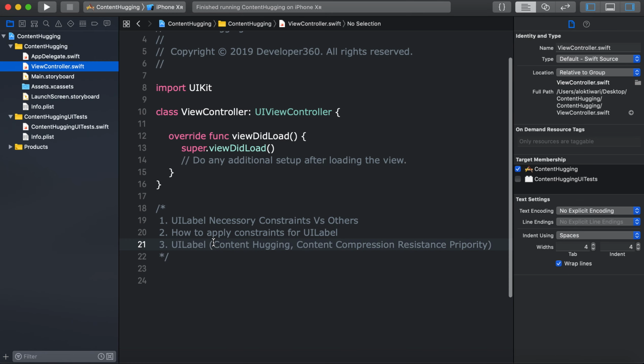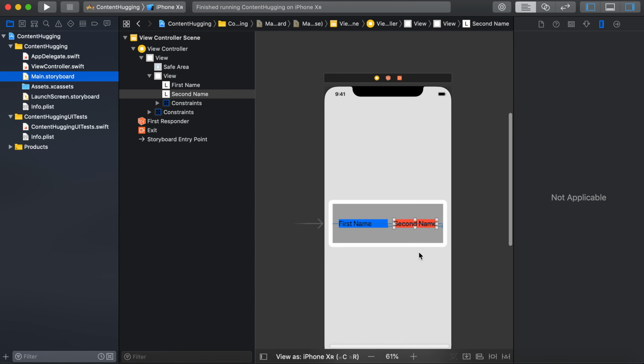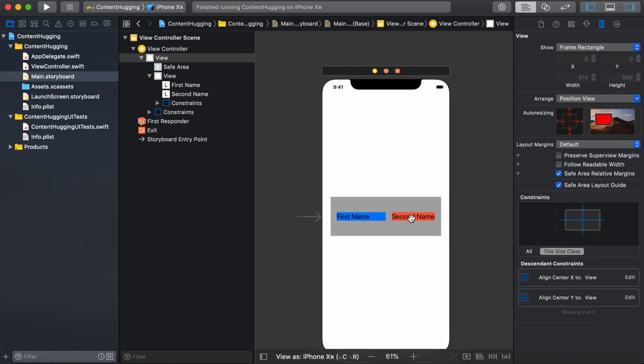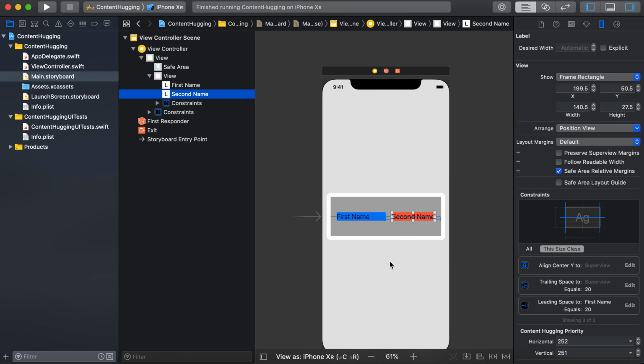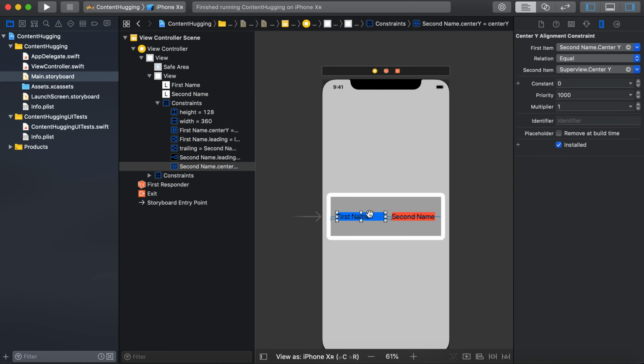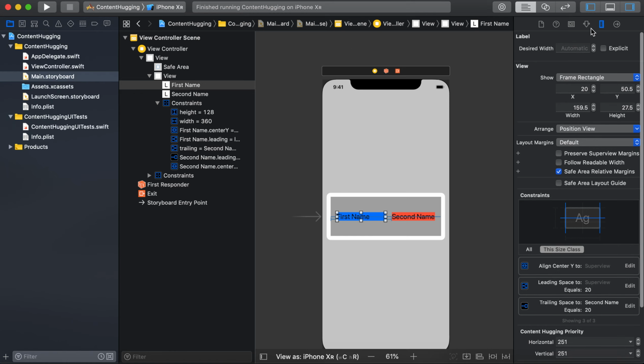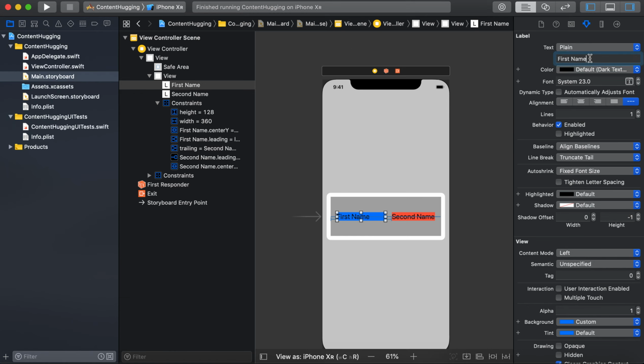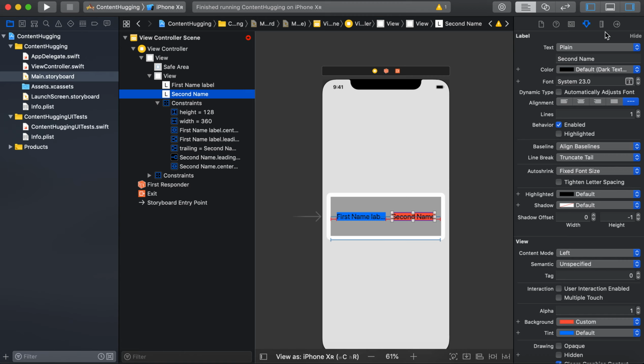So we have cleared this topic, content hugging, and here you can see that there is no problem at all, correct. Now we'll see the second one, that is the content compression resistance. So what happens here? So now everything is fine. We are not going to do any change in the constraint, but again we'll face the problem. So what we'll do? I have given this UILabel. See, the problem comes. Again I have given this label. So again problem. So there is again one error.